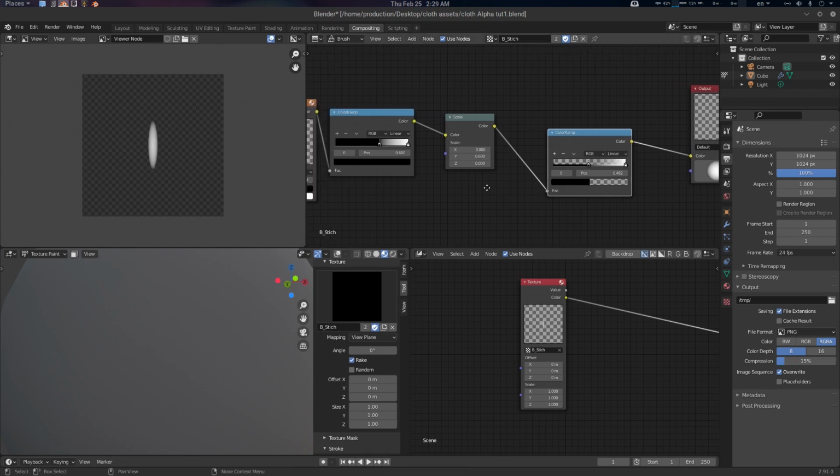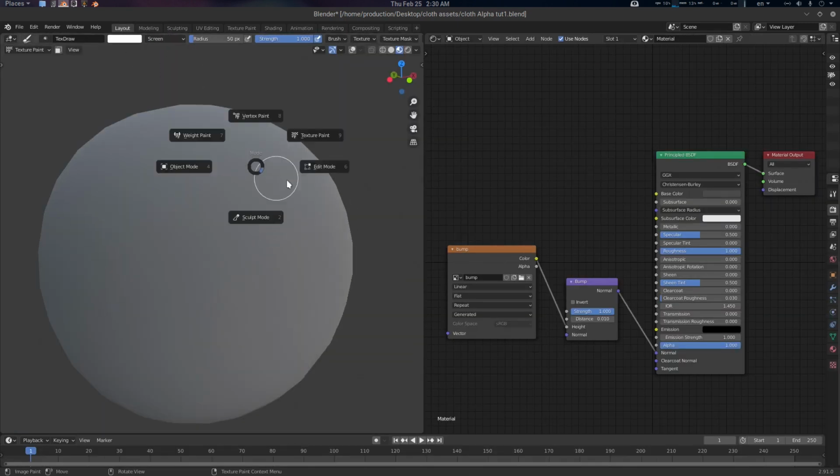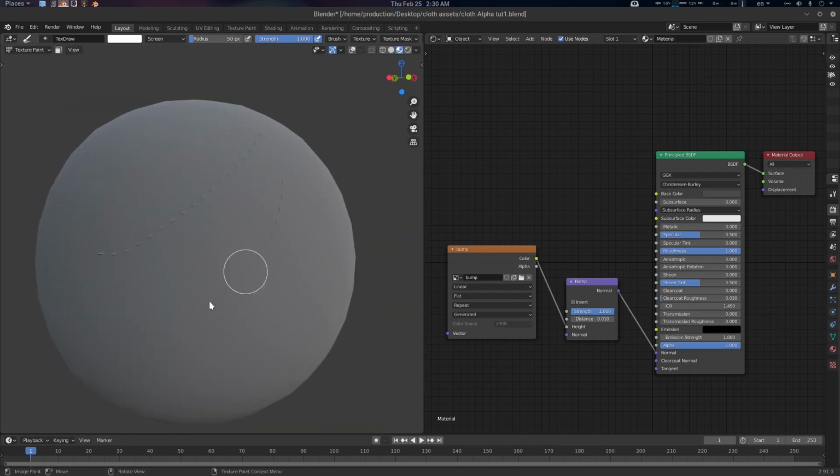Now you can increase it, decrease it as you wish, and set it up. My standard one was 0.468. So here it is. If you want to see it more clearly, you can go to the texture paint, and you can see more clearly what is happening here.